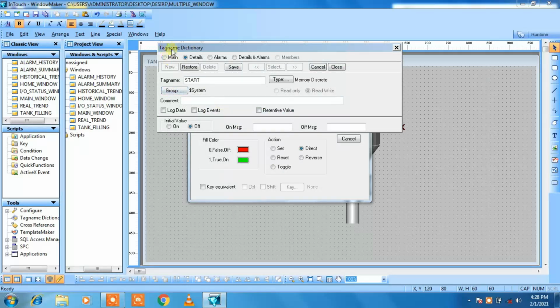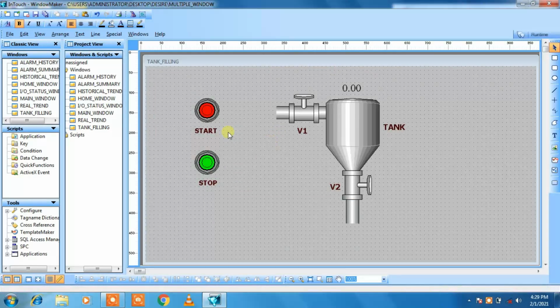Then here you can see tag name dictionary window will get open. So tag name is start, that we have given previously. Now the tag type is over here, and the tag type for the start button will be memory district, because start button will be on and off, means it is having only two district values. That is why the district is over here. And why memory? Because we are doing program in SCADA itself. So finally our tag type will be memory district, that is chosen already. So just save it and close it. Okay, so by this way we have defined the start button in InterSCADA.